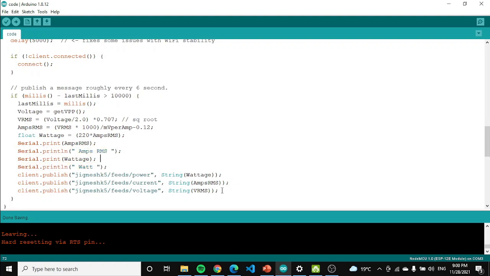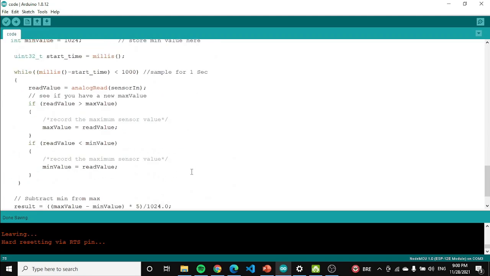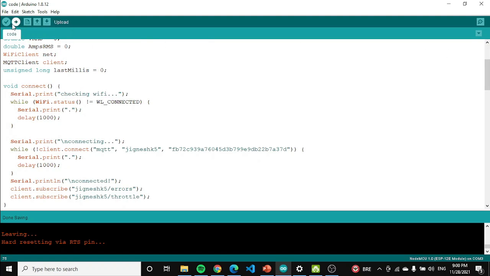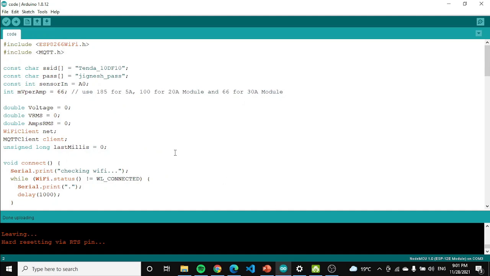So power and current, we don't need this voltage part, because it is voltage RMS and we are not showing it in the dashboard also. The changes I am talking about were this power 1 and current 1. Fine, so this is the change I have done, and now what I need to do is upload this code. Okay, let me pause this. So the code is uploaded.